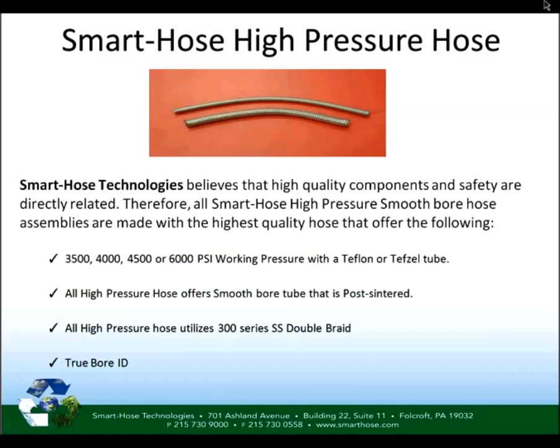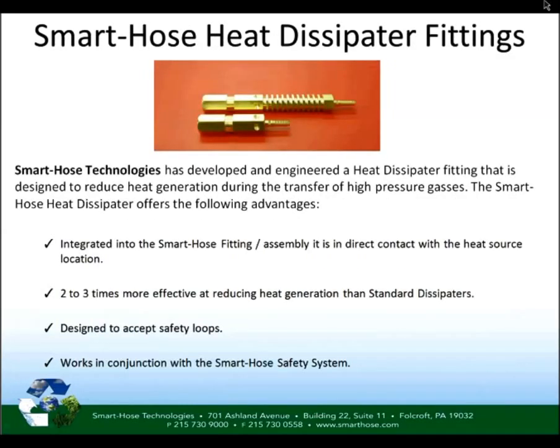Tefzel, everyone's well aware of Teflon. Tefzel is a more dense fluoroplastic. It is highly used for helium and hydrogen applications. Our Smart Hose pigtail and our Smart Hose high pressure hoses are a solution throughout the world. A unique product that we have is our heat sink.